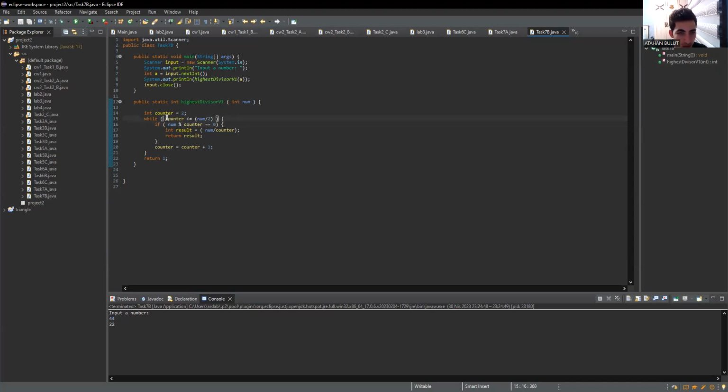The condition of the while loop is if counter is smaller or equal to half of num, we enter the while loop. If it's not, we just return 1. Let's say it's smaller or equal. In the if statement, we check if num is divisible by counter, and counter is 2, so we check if num is an even number. If it's an even number, we enter this if statement.